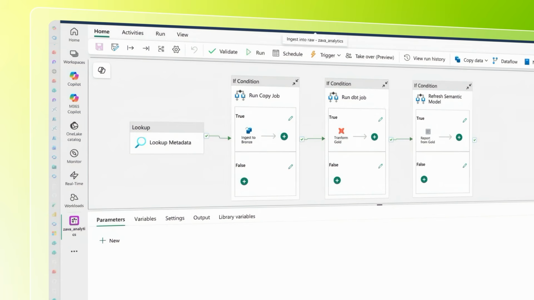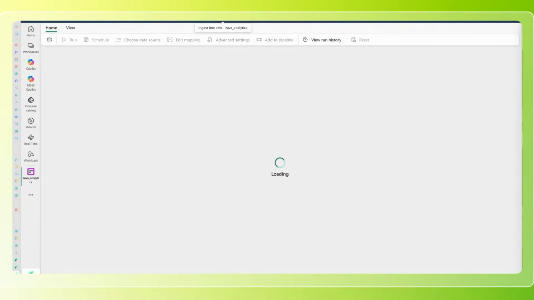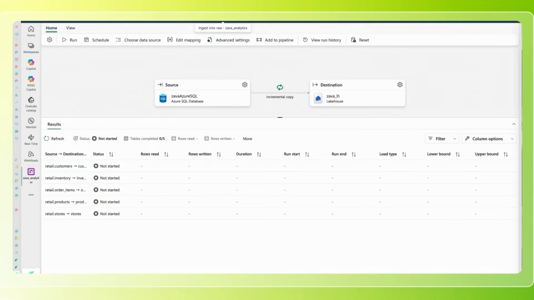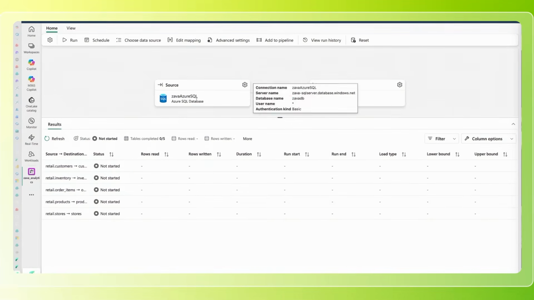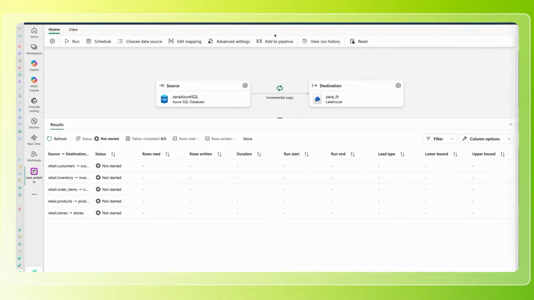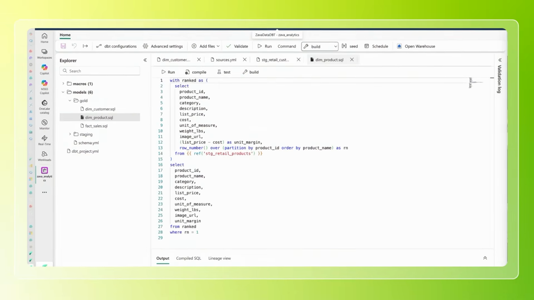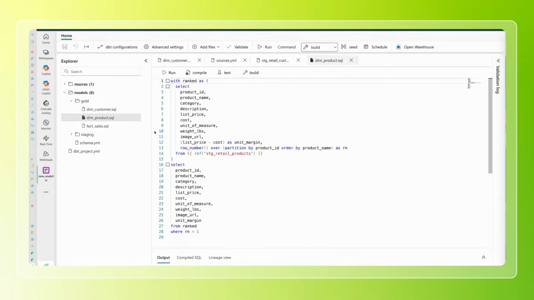For example, the copy job over here, I'm just going to click on the tab, which will show you how it's getting data from an Azure SQL database on the left-hand side and writing it into a lakehouse, right? Similarly, you will see the dbt, on the other hand, which is SQL modeling. You can write SQL transformations.